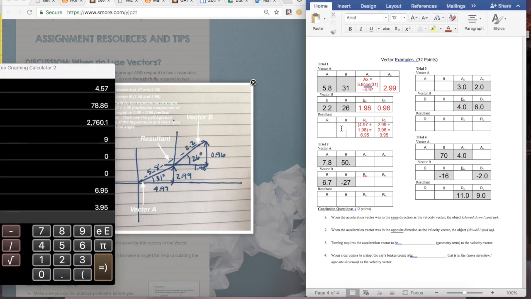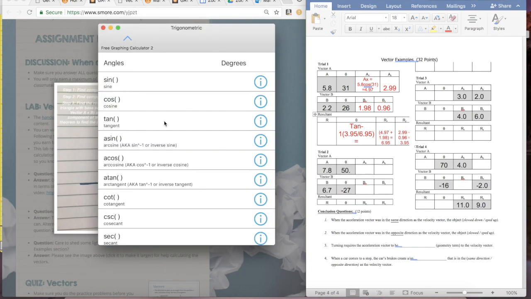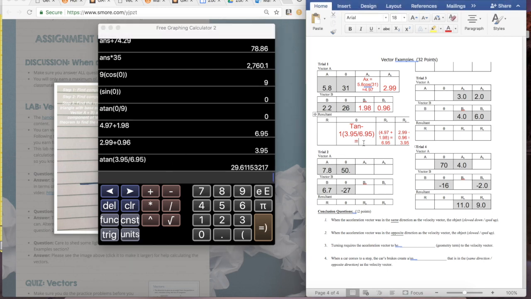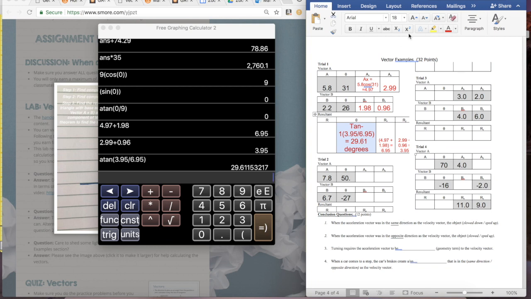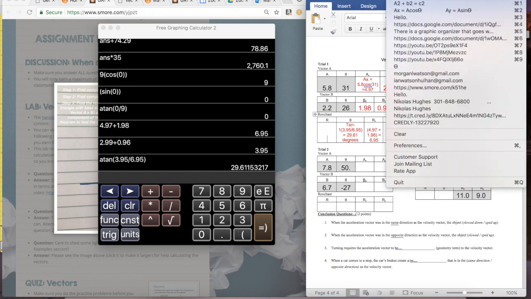Okay, so here's my answer. And then to get this, I would just do tan negative 1 of the y over the x. Okay, so I get 29.61. Let me make this smaller so it fits a little better. And then for this one, you'd use that Pythagorean theorem.